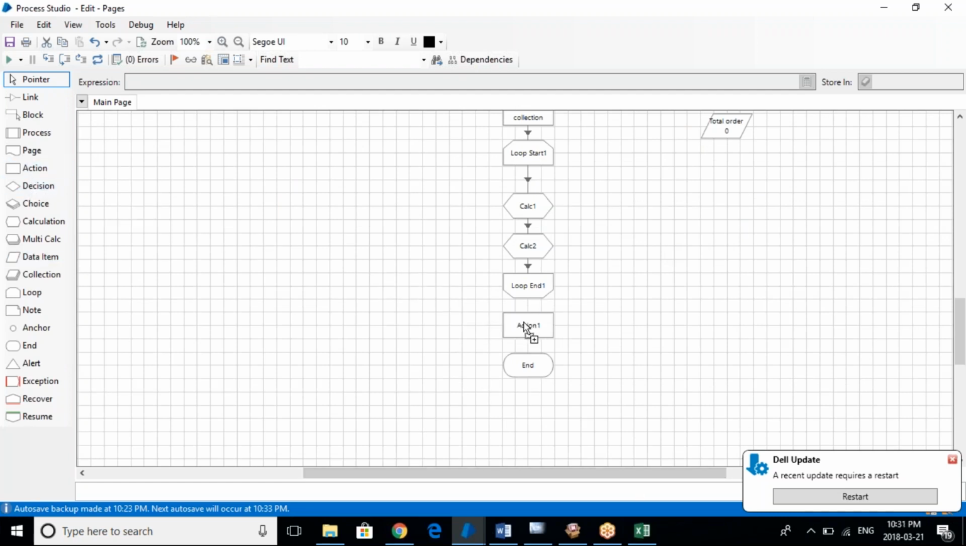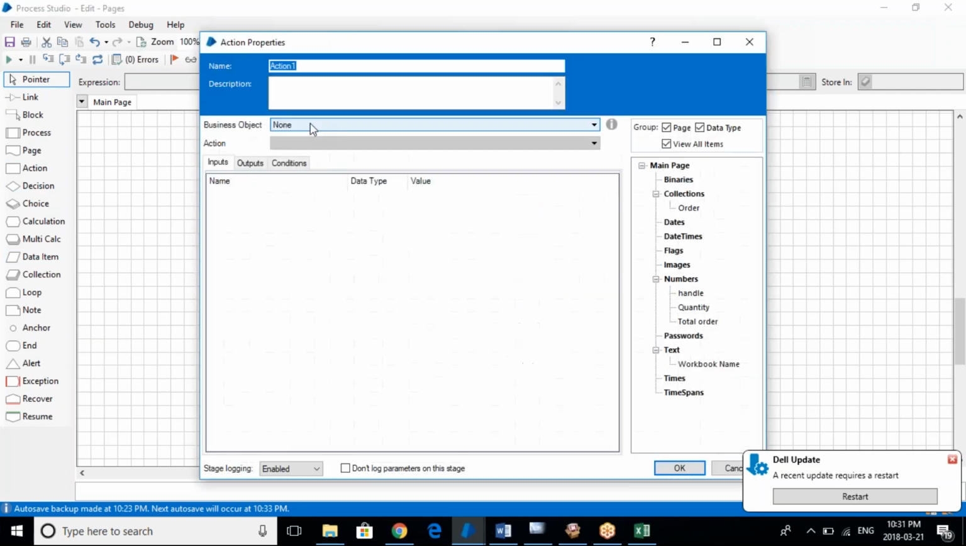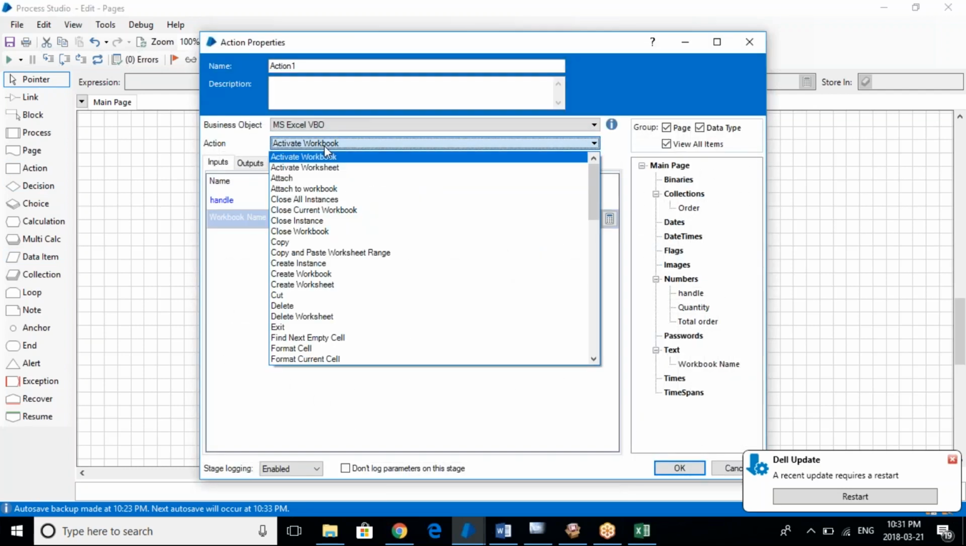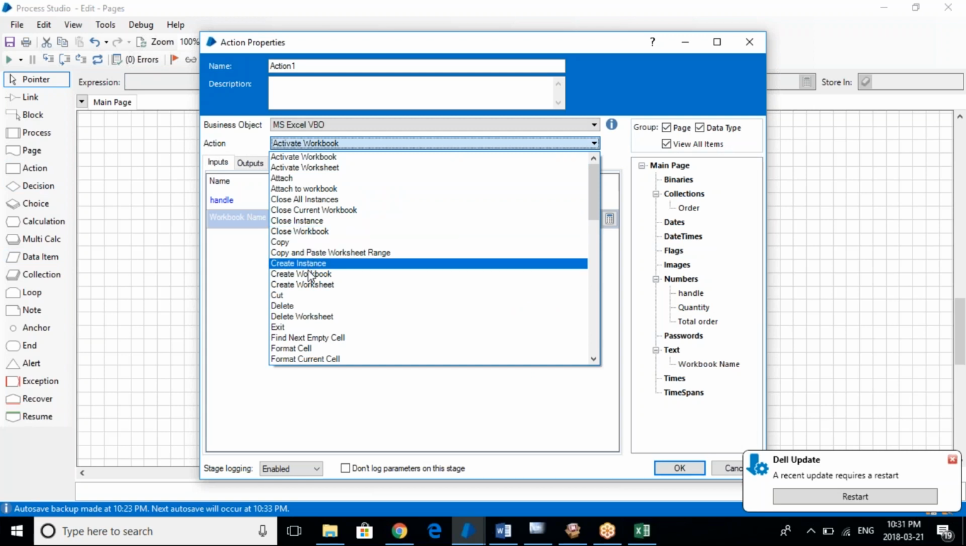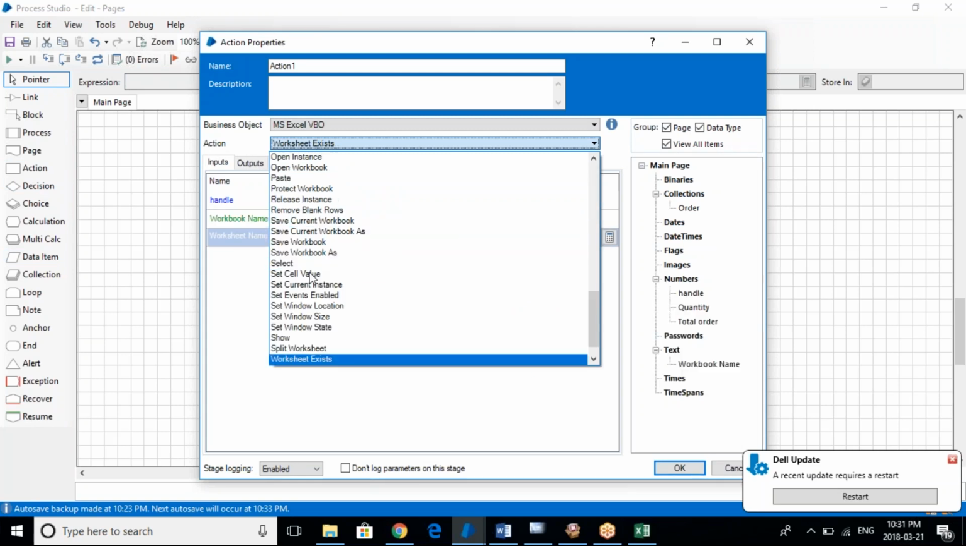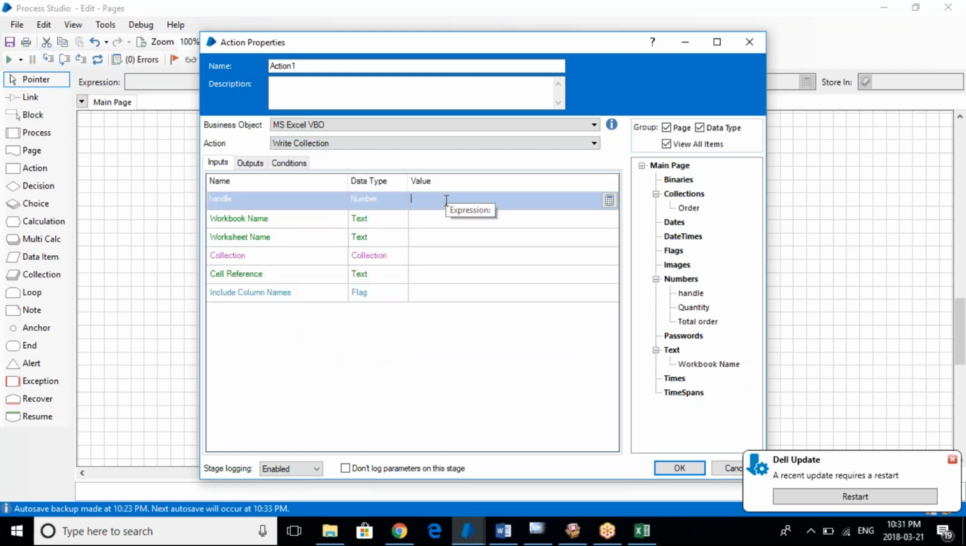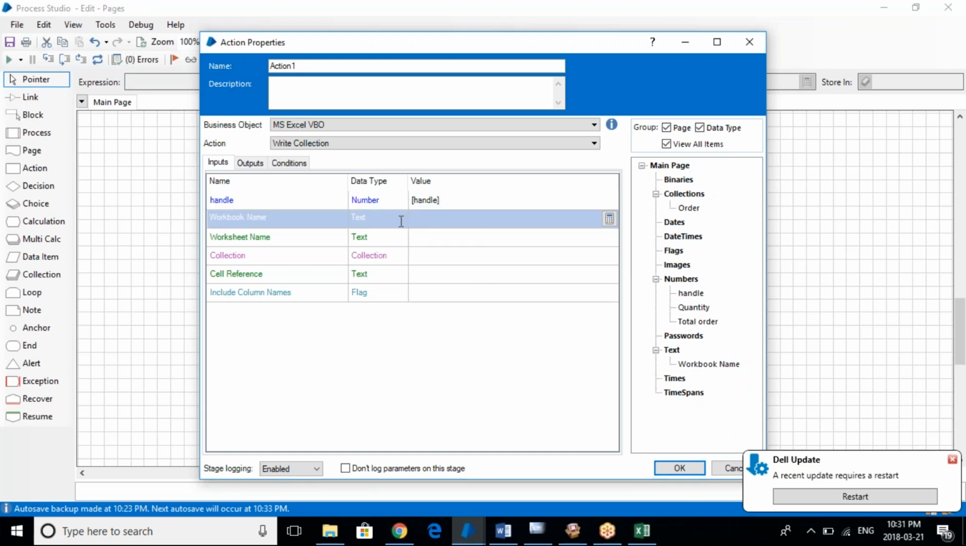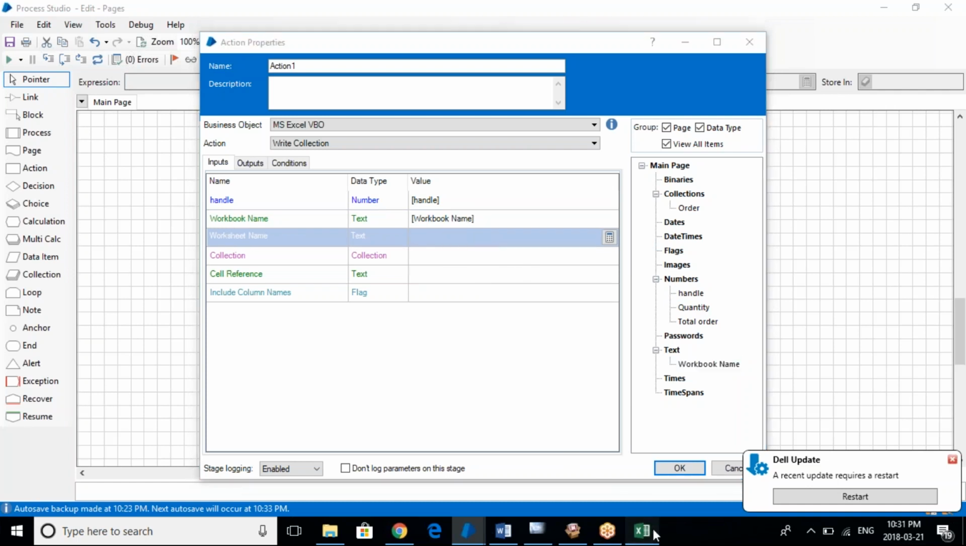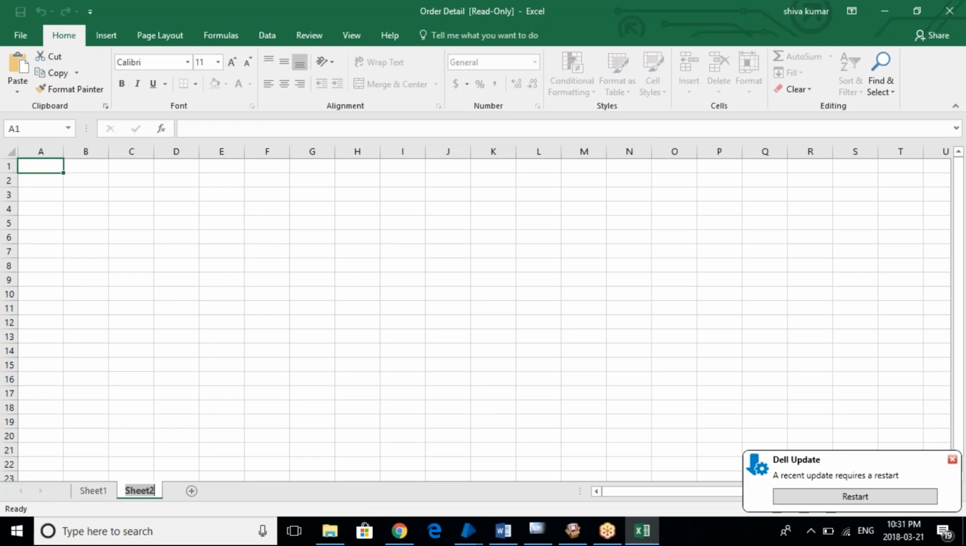So again, you have an action called write stage, like action where you can use the same MS Excel VBO, and you can basically go here, and there is option called write collection. Okay, so here you see, the collection that we have, we are going to write it to the particular sheet 2. So handle will be the same handle. Okay, workbook name will be the name of the workbook name that we have just created. Worksheet name, so you can take sheet 2.